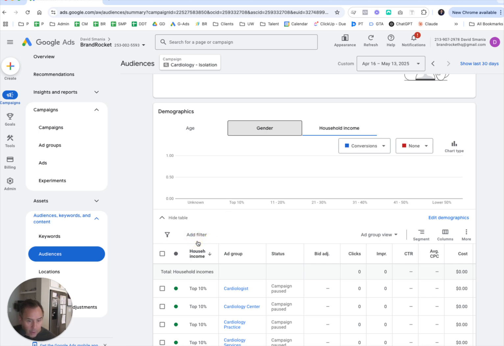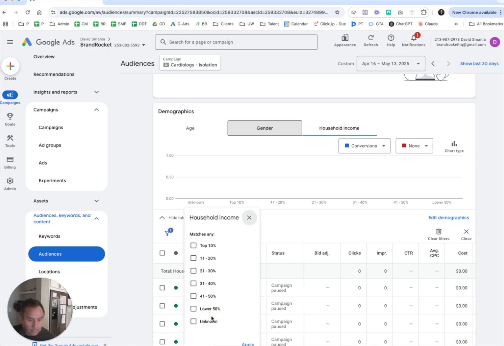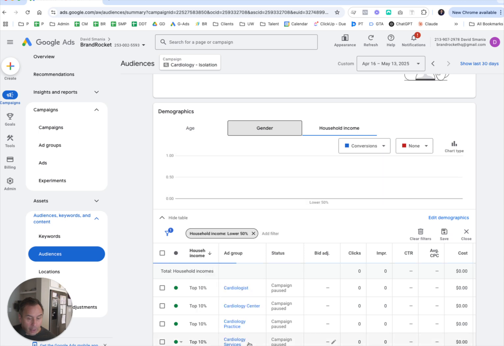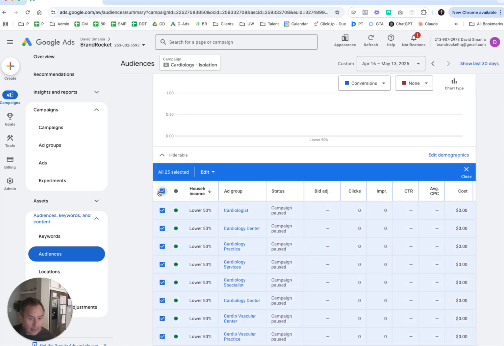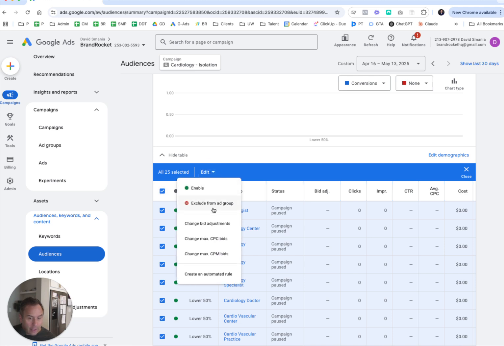Now, when we add household incomes, it looks like this. So you have top 10% of income, top 11 to 20, 21 to 30, etc., right? A lot of times, if you're not interested in targeting lower levels of income, you would select lower 50%, apply that, and then check this box to select all of them and click edit, and then simply exclude that from the ad group, and it removes it from all the ad groups that are in the cardiology isolation campaign, or whatever the campaign name is that you've created in your account. So that's it for now.